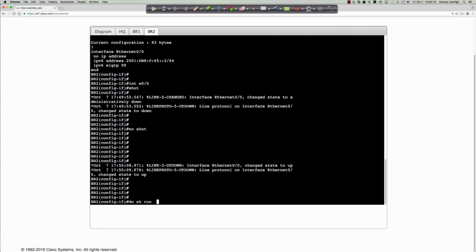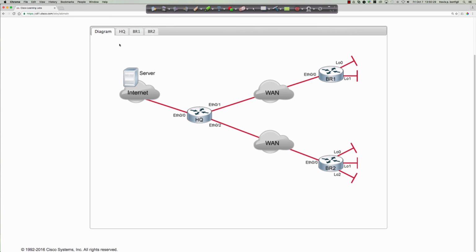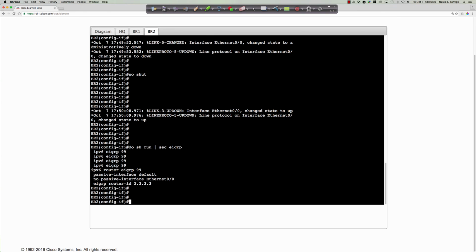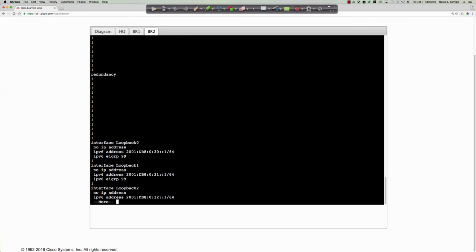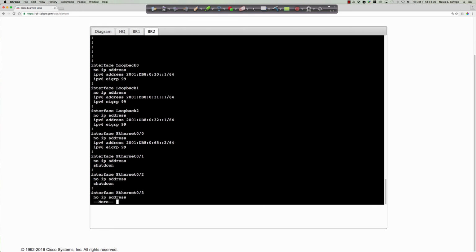And do show run section EIGRP. All right, so we are definitely EIGRP 99. No passive interface Ethernet 0/0. So that is correct. And still no adjacency. And the router ID of 3.3.3.3, and I didn't use that router ID anywhere else. And let's say do show run. Let me take a look at each interface here. So there are the 3 loopback addresses, and they've got that IPv6 EIGRP 99 command. And so those are good. And that looks like it should be good.